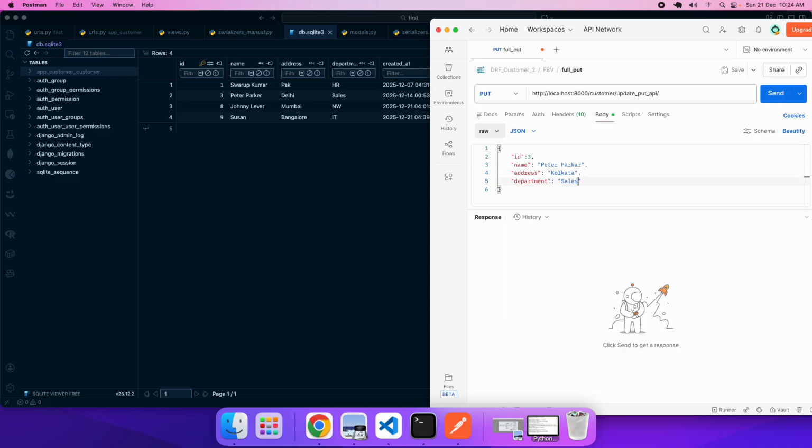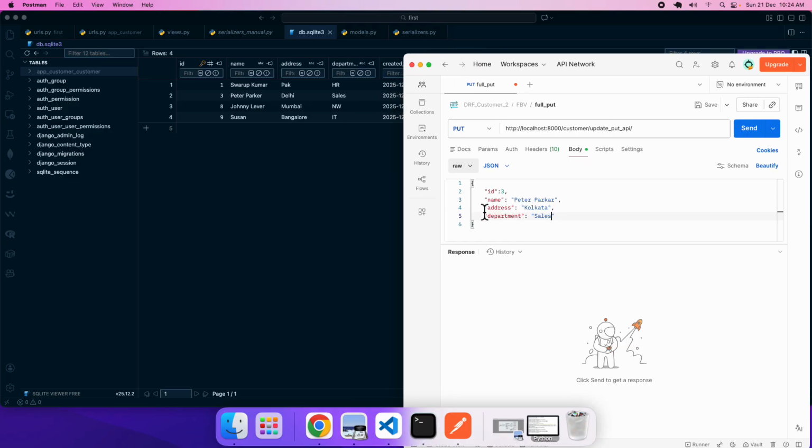Whichever attribute you want to change, only modify those attributes. The rest of the attributes keep as they are. That's the logic, and that's the difference from the patch. The patch was taking only one attribute, but this is taking all the attributes. Whatever data you don't want to change, keep the previous data, and change only where you want to insert the new data. Created and updated you don't need, because these will be auto generated. Fine. So now when I click on the send button, as you can see over here, there are no query params.